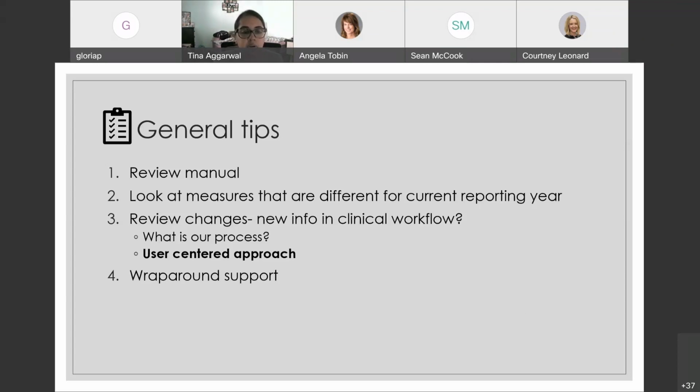Following reviewing the manual, you want to look at the measures that are different for the current reporting year, specifically to see what has changed from reporting year 2020 to 2021, and see what workflows may need to be changed and what changes may need to be made to the reports. So when it comes to reviewing new info and clinical workflows, we make sure that we review the measure change and see how it affects the report logic.